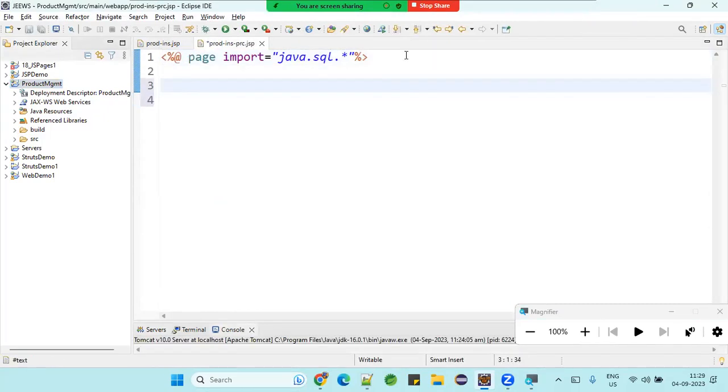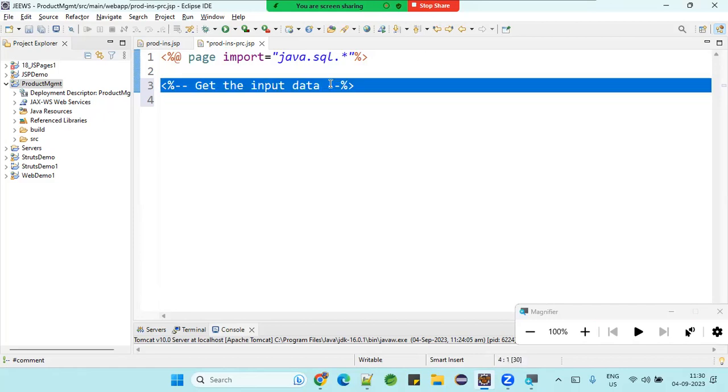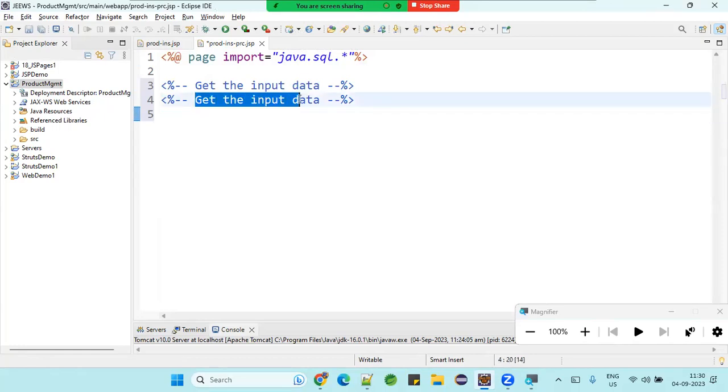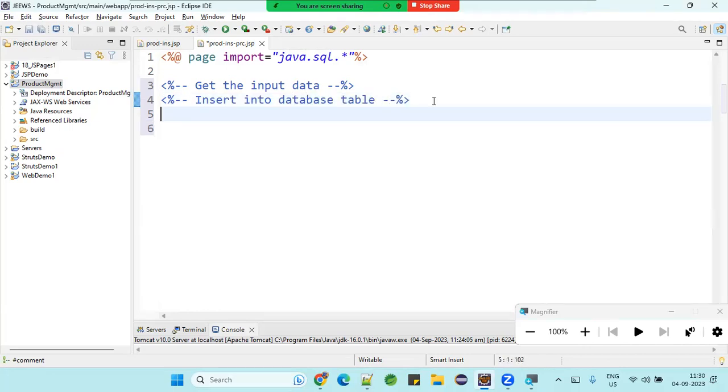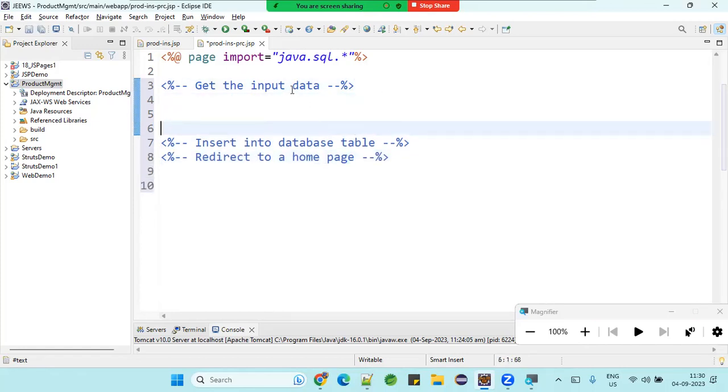Imported. Now the first step, we are actually going to get the input data. The second step is to insert into the database table. And the third step is to redirect to a home page. So these are the three steps we are about to do. And first, let's get the input data.